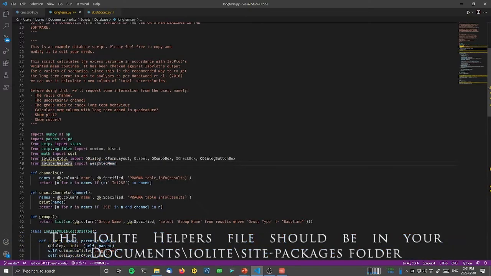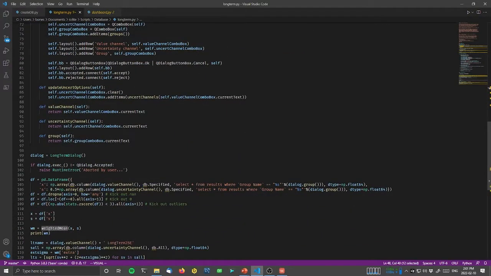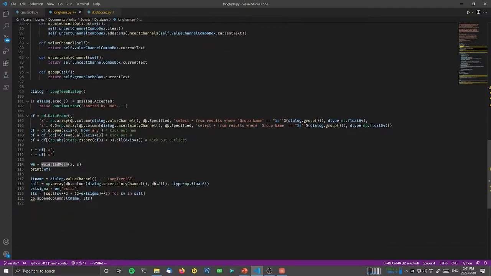This script, IOLITE helpers, has quite a few statistical functions that IOLITE uses and that you can look up, and it's just importing the weighted mean from that package. The weighted mean actually returns a couple of different things. One of those things is the extra uncertainty to be added to it. There's a few other things as well that you can see if you run this script.